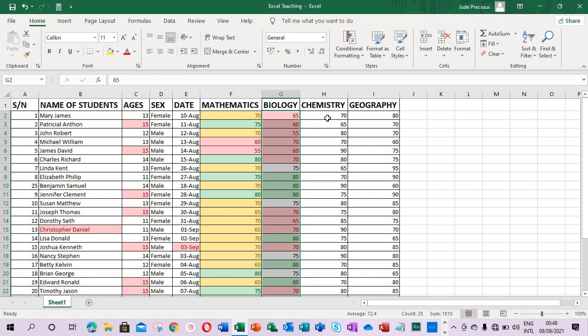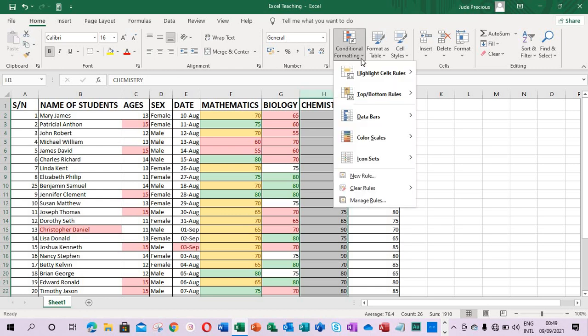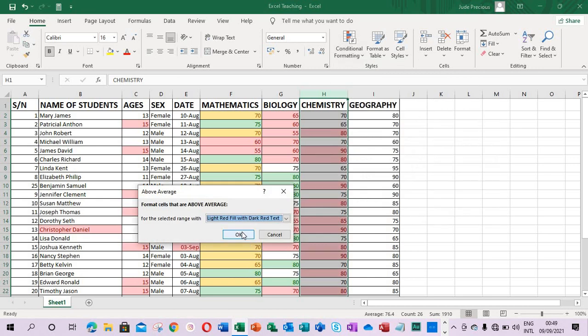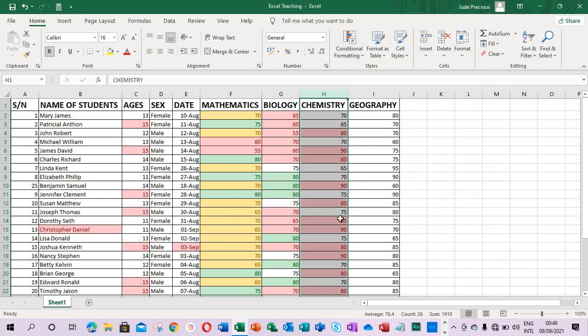So we come to the next subject, which is chemistry. We highlight the cells. We come to conditional formatting. From here, we select top bottom rules. We select above average. We select OK. We now know that these are the people that have above average. They are highlighted with red.